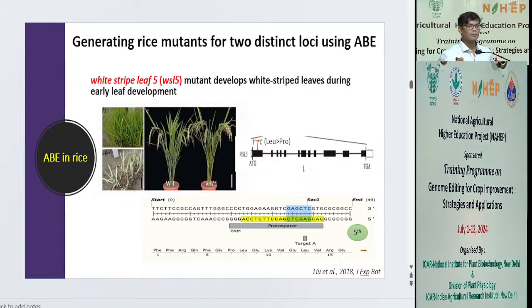In the opposite strand, where should the PAM be? If your protospacer, the 20 base pairs, is present in the upper strand, the PAM should be here, NGG, yes or no? But if it is in the opposite strand, then you have to count from this direction, okay? 5 prime to 3 prime direction. So 20 and then 3 base pairs, NGG, okay? PAM. Now our target is this A, this A is our target.